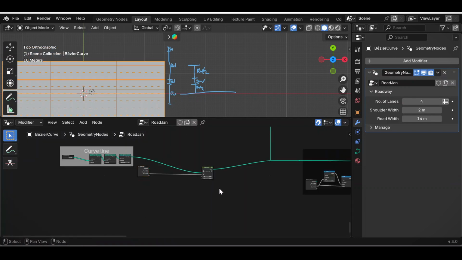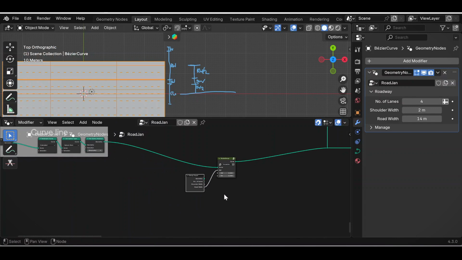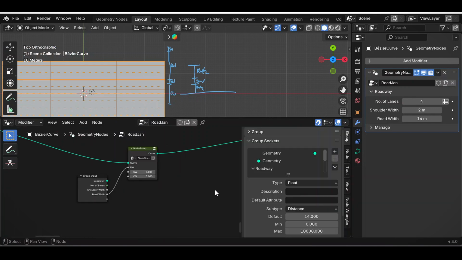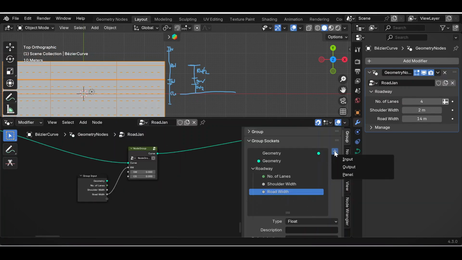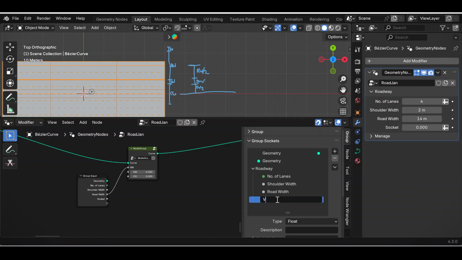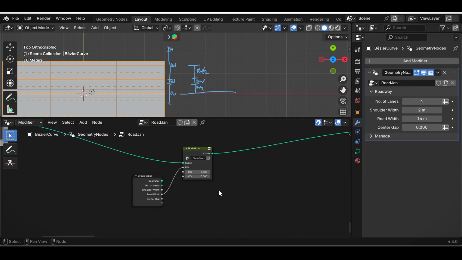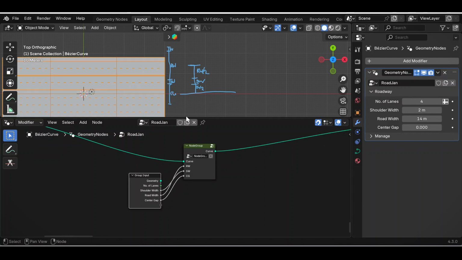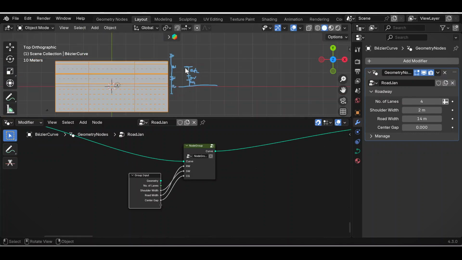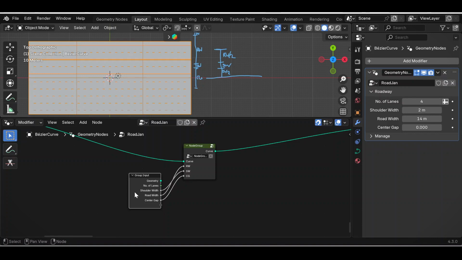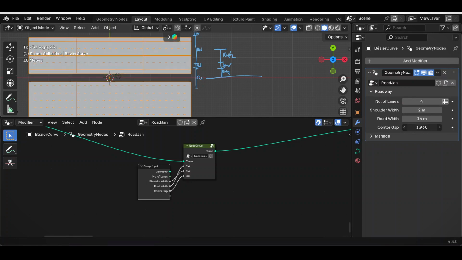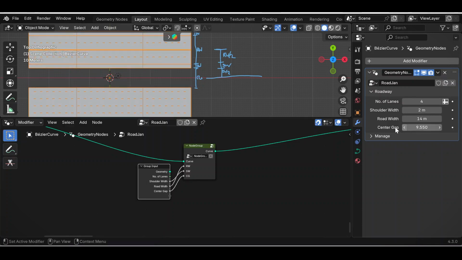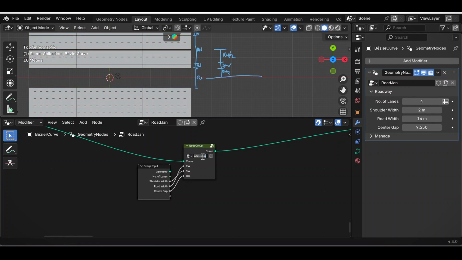Exit the group by pressing Tab, then press N, and rename it to Center Gap. Connect the center gap to the CG and the width to the SW. Increase the center gap, and now you've created 2 roads with the center gap. Finally, rename the group to Node Curve Line 2.